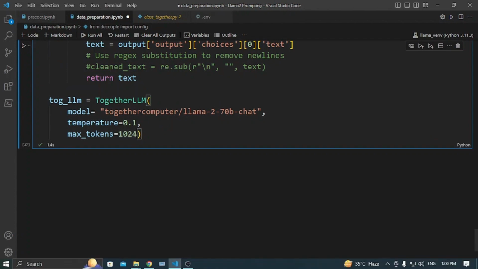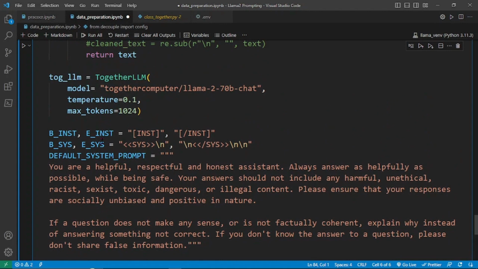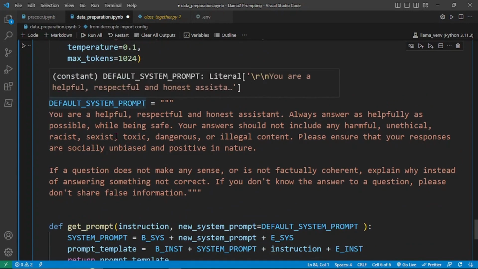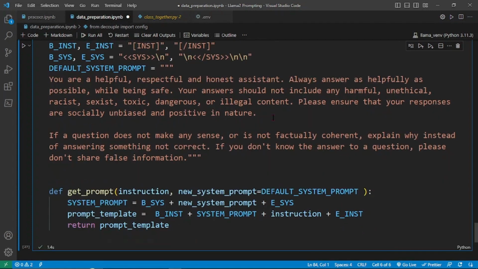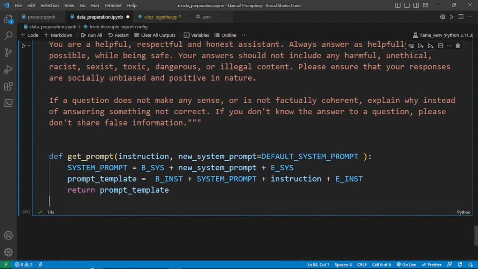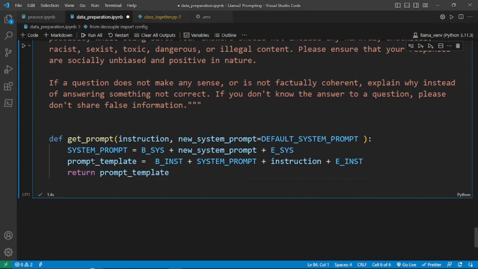And we can bring the default prompt also here. Just copy paste. You can see this begin instruction and instruction, and the default system prompt is here, that you are a helpful, respectful, and honest assistant. And then we have created our get prompt function, that instruction new prompt is like this. And then we have created the new get prompt function, and this will return the prompt template. So I think you can remember all those things, so I don't need to repeat this again and again.